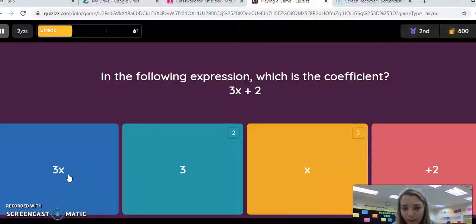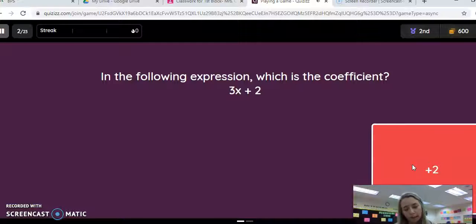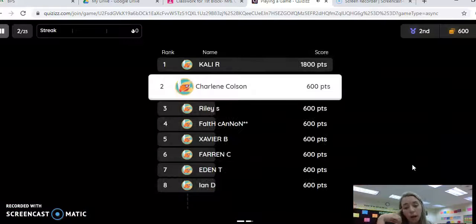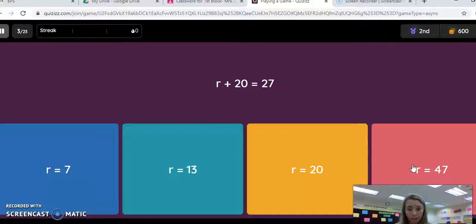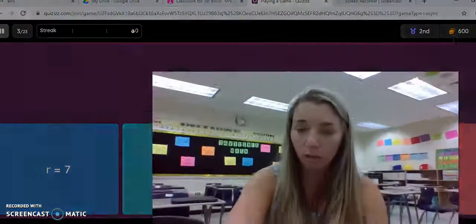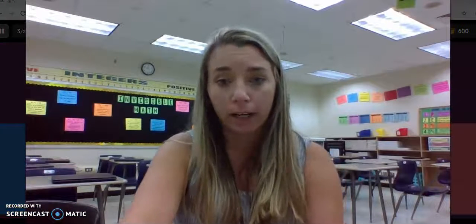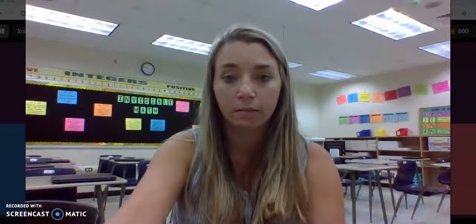In the following expression, which is the coefficient? Now, if they get it wrong, if I said the coefficient is 2, it's going to be red, and that's going to let them know, uh-oh, I need to go look back at my notes and double check, why am I getting this wrong? So quizzes are a really great tool for the students to get that instant feedback.